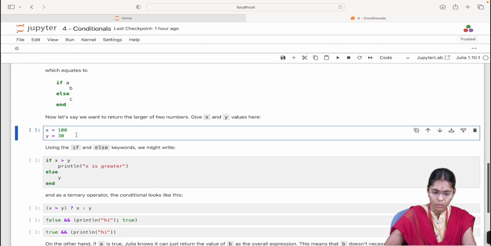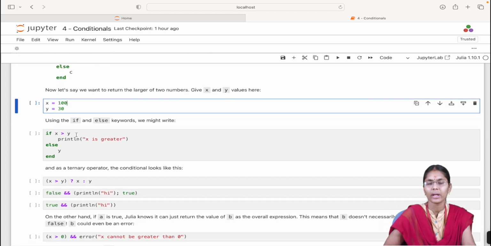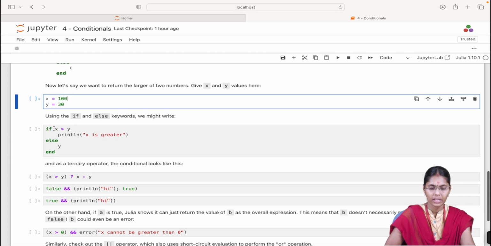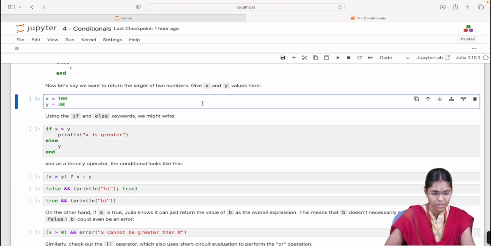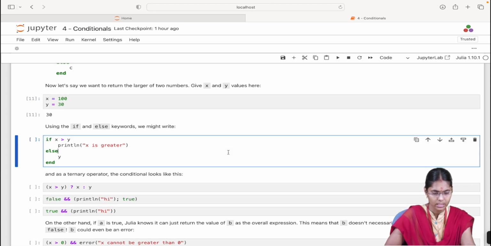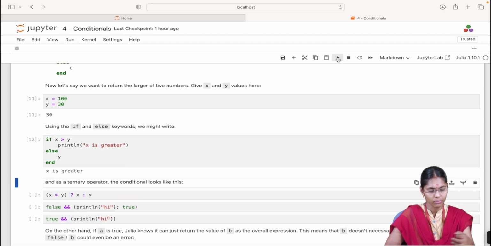Like x equal to 100, y equal to 30. I'm going to find the greatest of two numbers. Here I'm checking if x is greater than y, then println x is greater, or else you can print the number as it is. Just two different ways I have shown here. Like I will execute it. What will be the answer? 100 is greater than 30. Yes, x is greater. So I'm getting the output as x is greater.